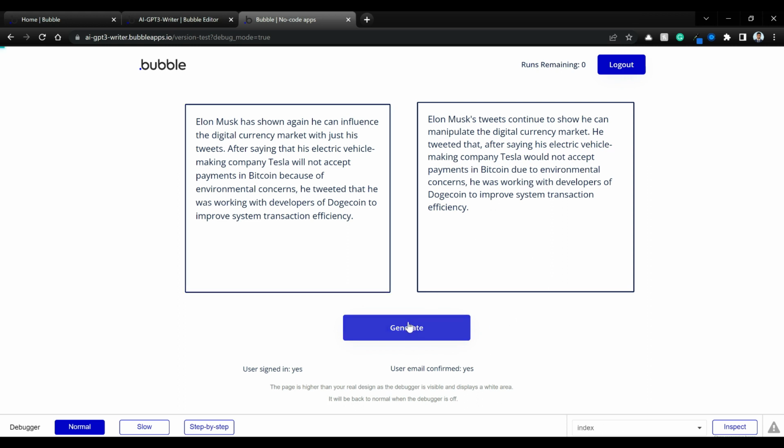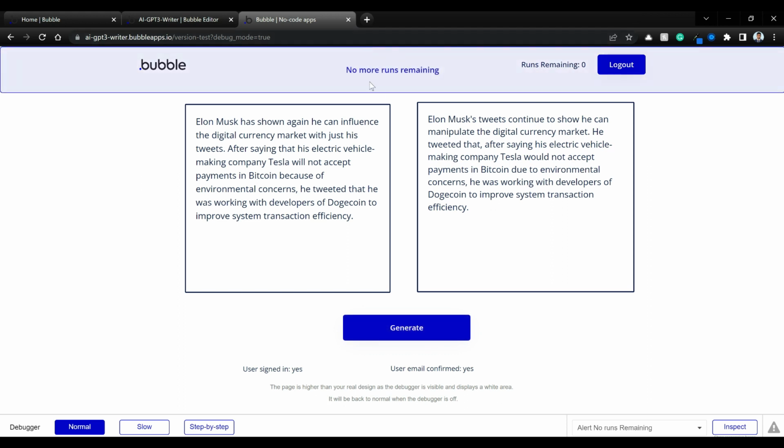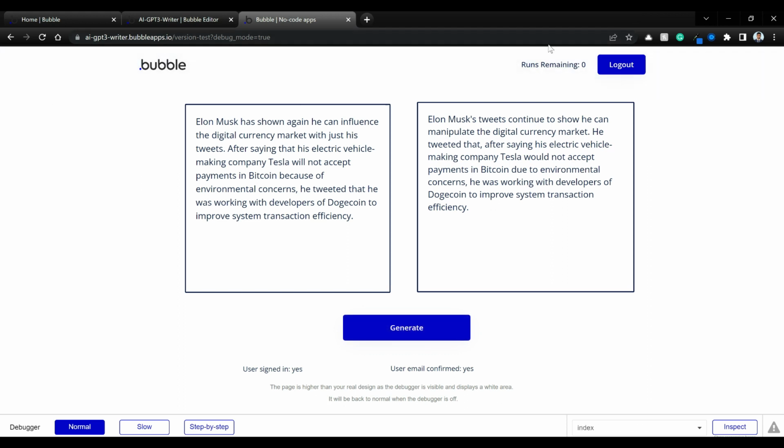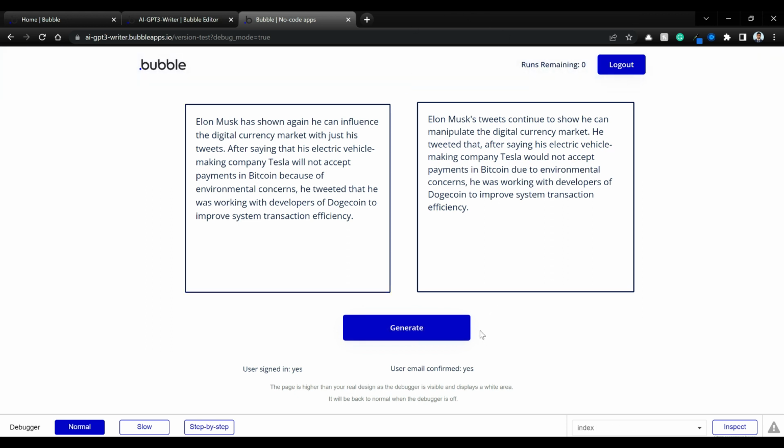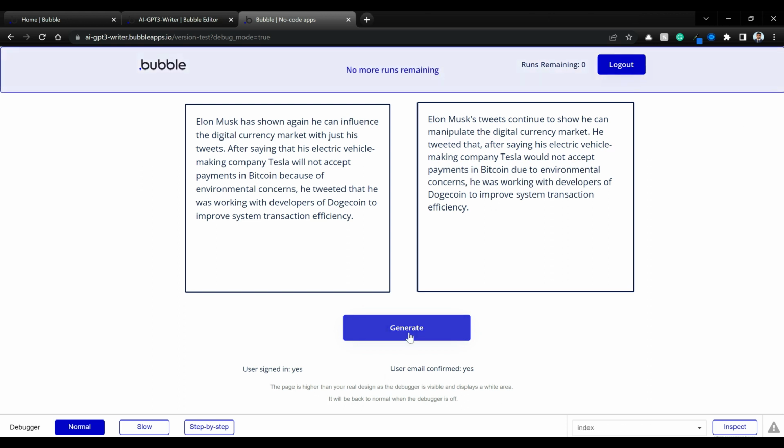Click on generate. No more runs remaining, and this fades away. So every time you click on generate, no more runs remaining. So similarly, once runs are exhausted, you can show a pop-up by asking them to buy more runs or get the subscription, etc.